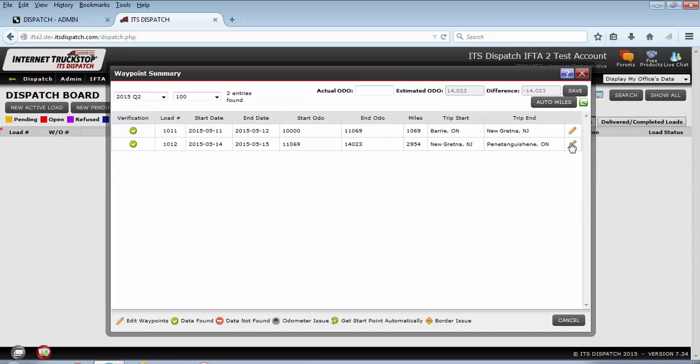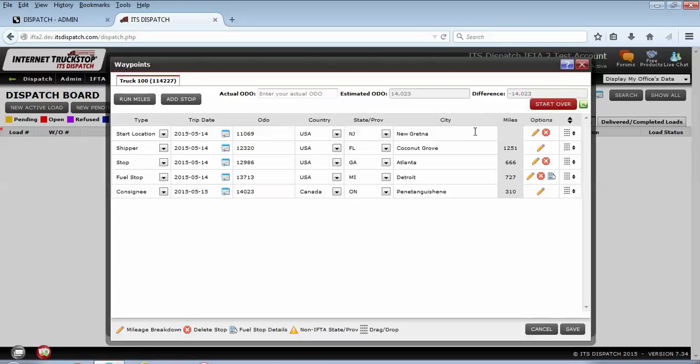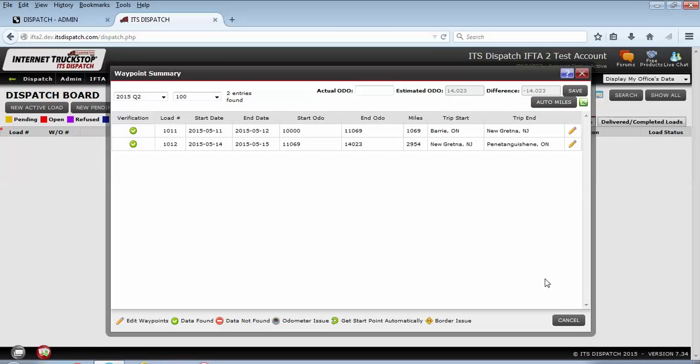Okay, and then your next trip always has to start from where the last trip emptied. So it emptied in New Jersey, went to Coconut Grove, Atlanta, Detroit, Penetang. My fuel's already been added in. I'm all happy with that. I can click save.